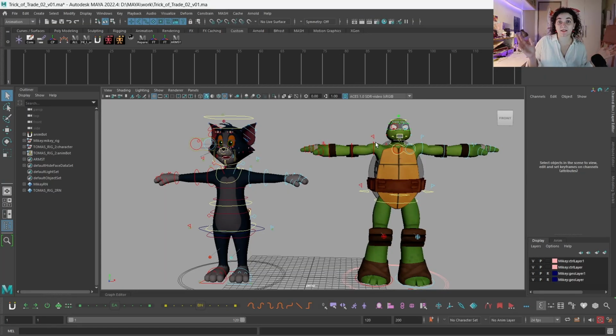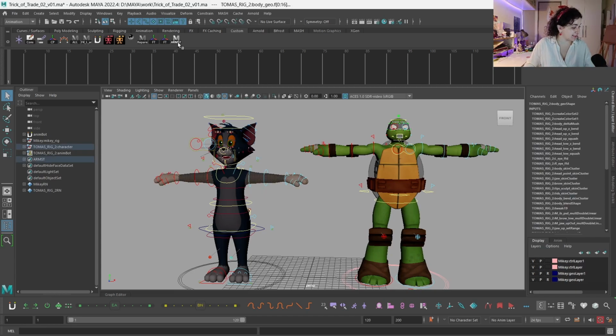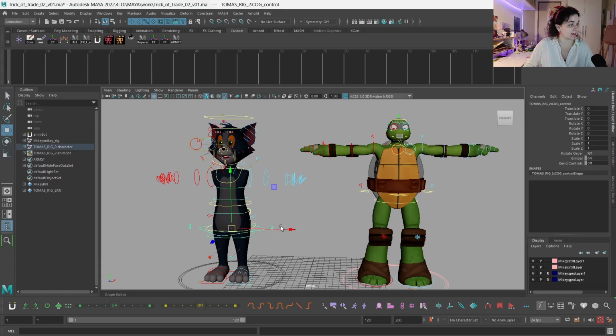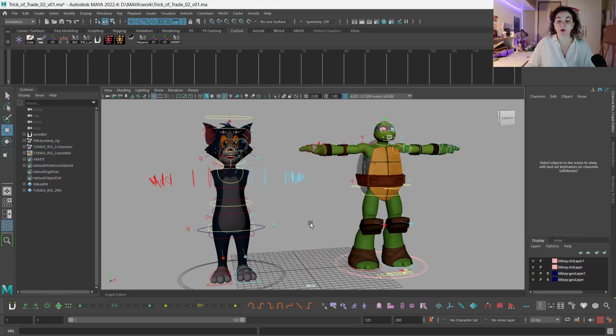So let's take one of those meshes and try to hide the arms. I already did this with Thomas. As you can see, his arms can be hidden and you can animate him without those limbs. Let me show you how I did it.